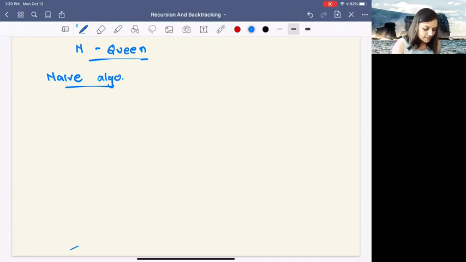Okay, so what is the naive algorithm that we could think of here? It's pretty straightforward: generate all possible configurations of queens on the board and print a configuration that satisfies the constraints that are given to us. So let's write it down.